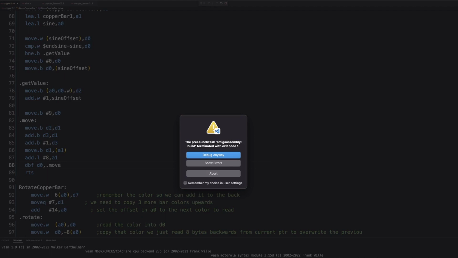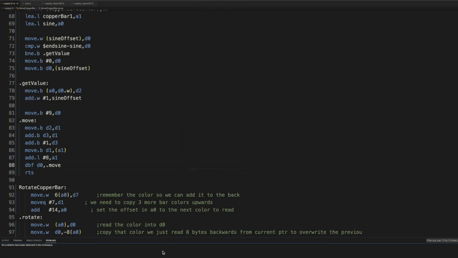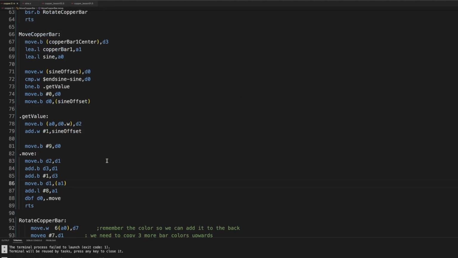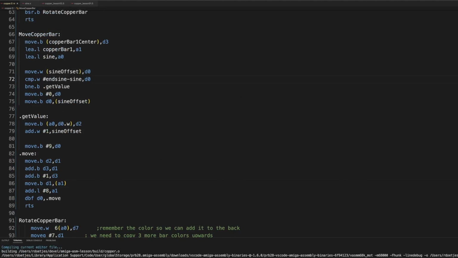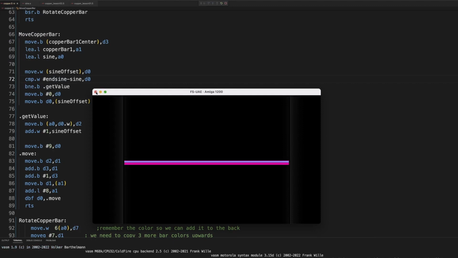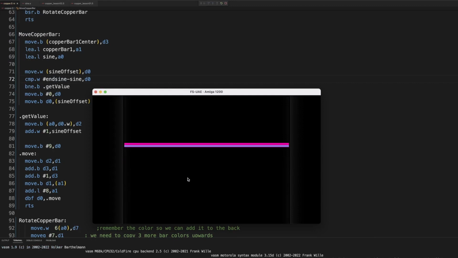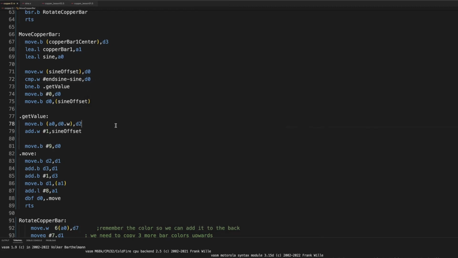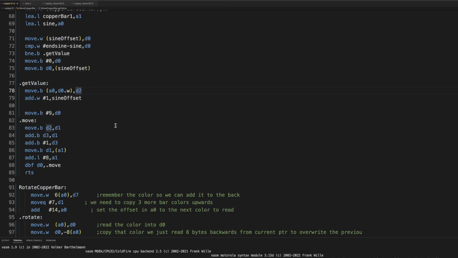Build error. Show errors. Compare. Where is it? Ah, yes. That should be this. Fingers crossed. Is it moving? It is moving, but it's a bit spastic, right? Yeah, it's a bit spastic. Why is that?